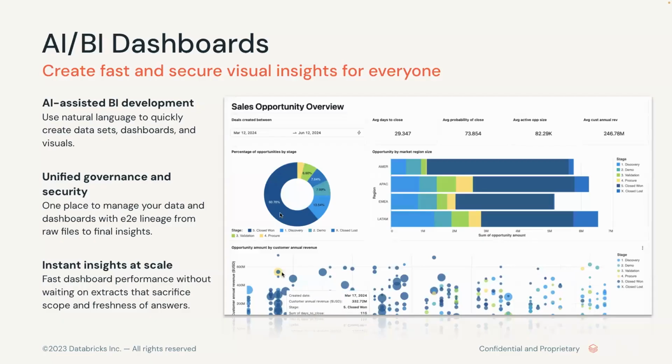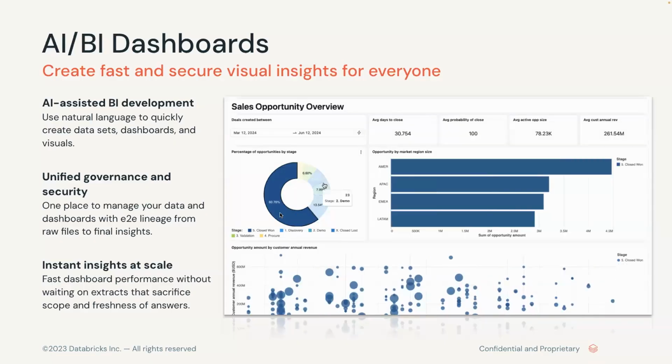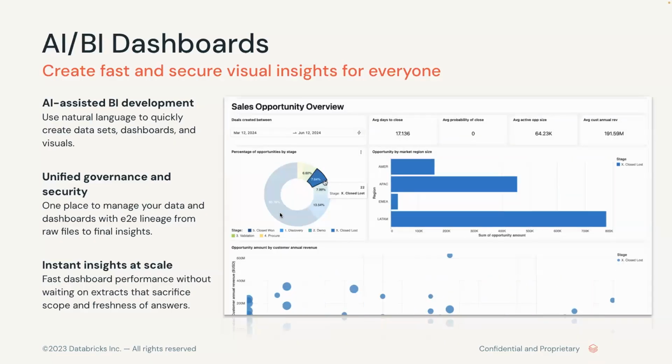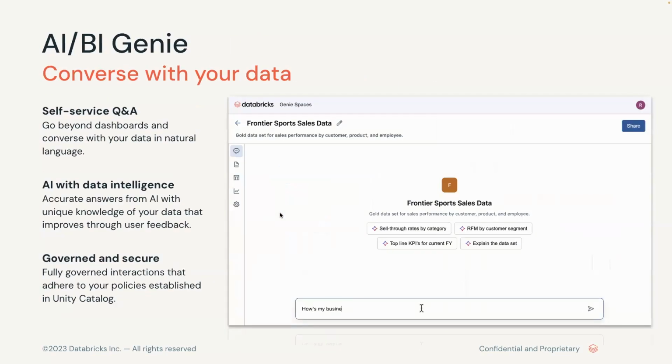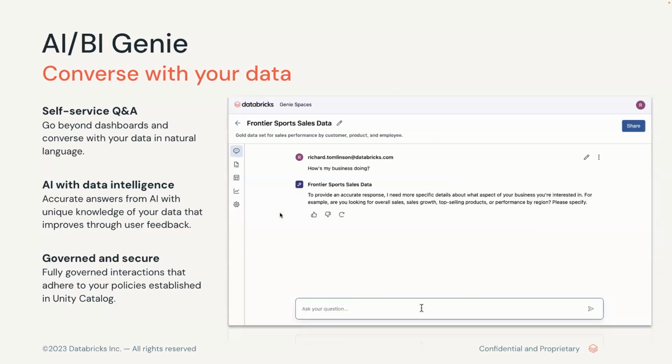Now, if you want to enhance further, do further filtering, or do any cross filtering, you should be able to do everything via AI/BI dashboard. And you can also share across your organization.